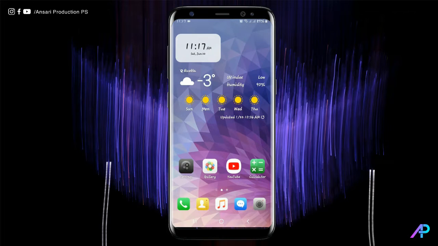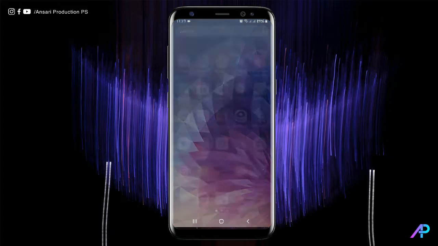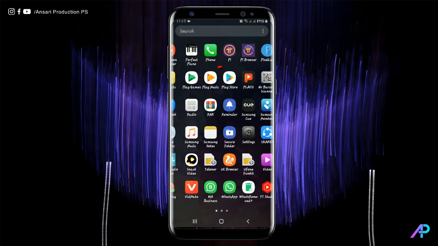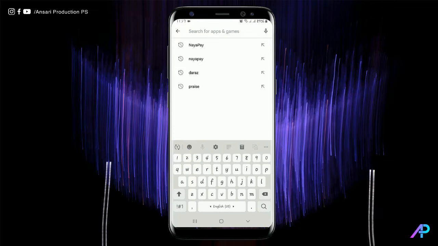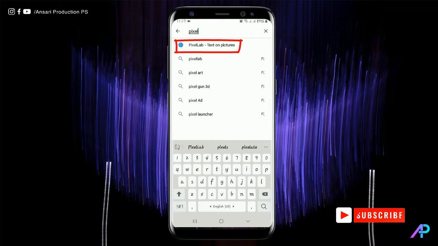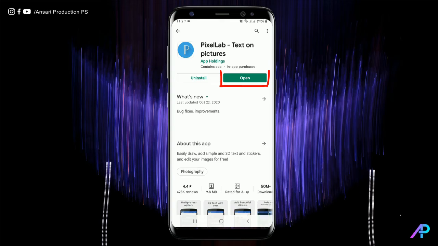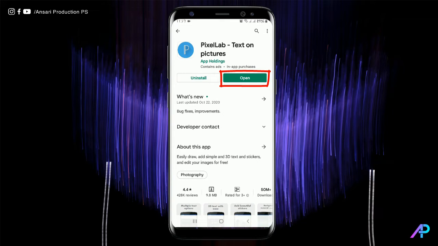To download the Pixel Lab app, go to Play Store. Open the app and type Pixel Lab in search box. Now click here to see the application. As you can see, I have already downloaded and installed this app, so I can open this app, but you will see download option here instead of open. When you have done downloading and installing procedure, just click on open button to open the application.